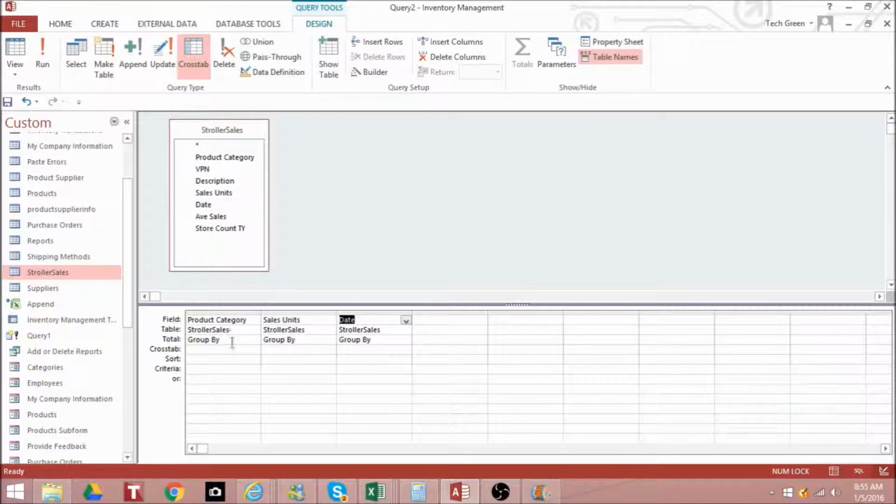Now a crosstab of course shows your data in rows and in columns, so you need to specify exactly which ones are going to be rows and which is going to be the column. This is going to be my row heading, my product category. My sales unit, anything that's a value, is always going to be value. So sales units is the value. And then I want my date as the column heading going across. This is how I want my particular report to look. So I'm just going to go ahead and hit run.